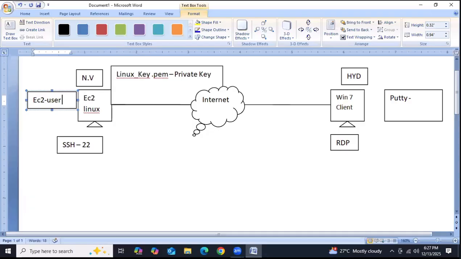With the help of EC2-user only, we are going to log in to our EC2 instance, especially a Linux instance. Got it, guys? For Windows, the administrator. Yesterday we discussed that while you log in to a Windows EC2 instance, we use the administrator user and provide the password.